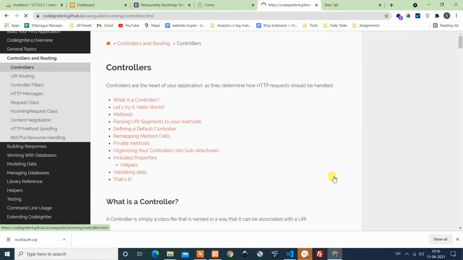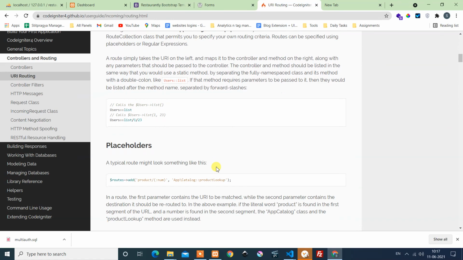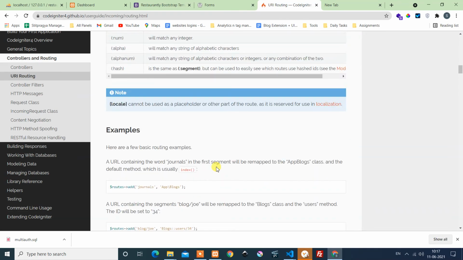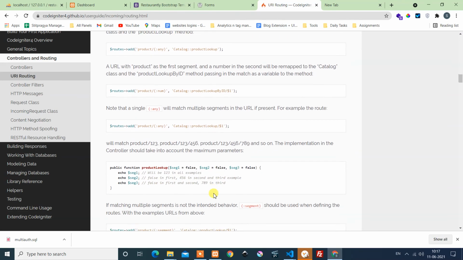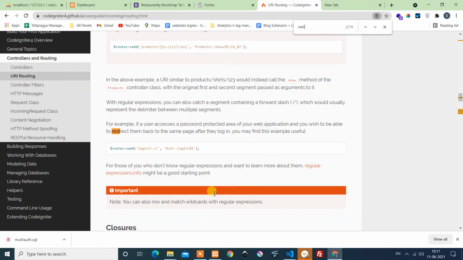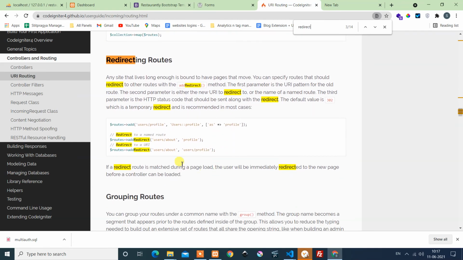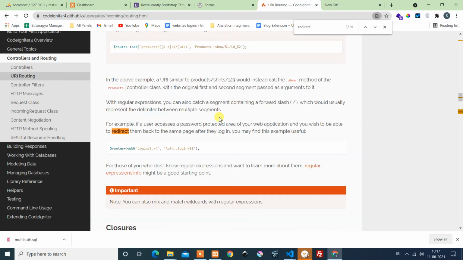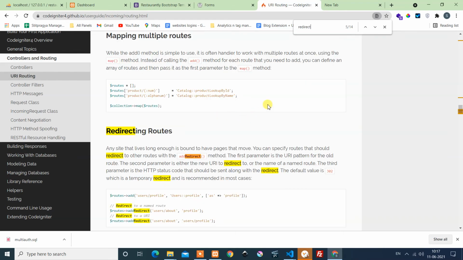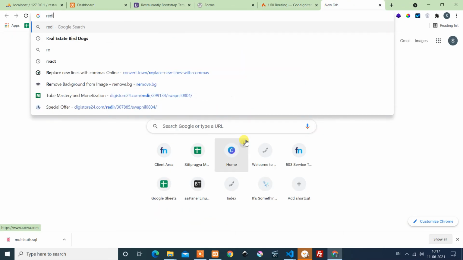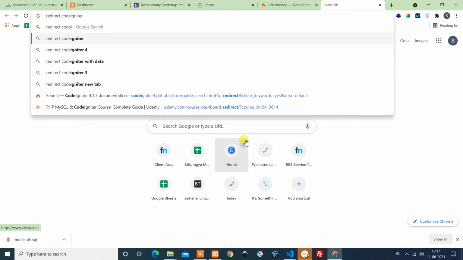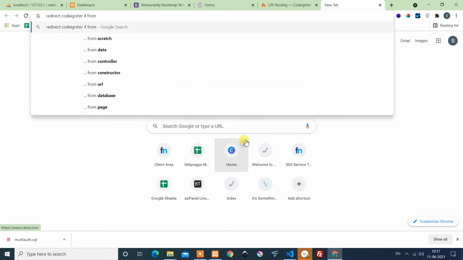You are right. Okay, route is the variable. Okay, control F, redirect. Okay, route add on this redirecting routes. Add redirect. We just have to redirect, not this one. Redirecting, not this. And something. Derive CodeIgniter 4 from controller.